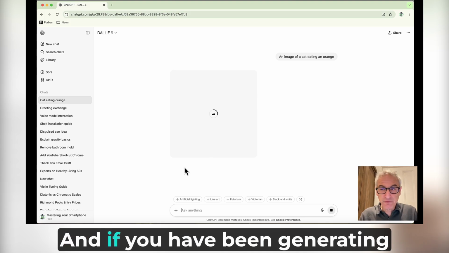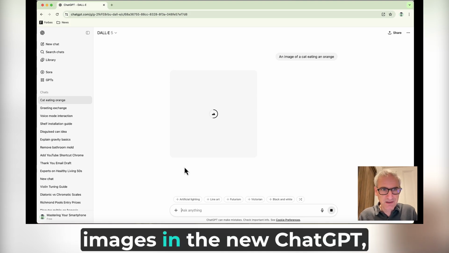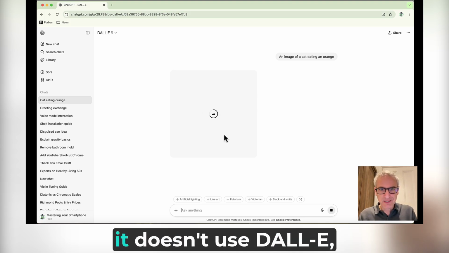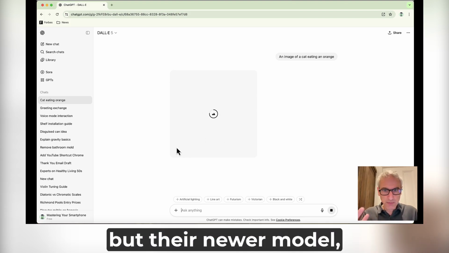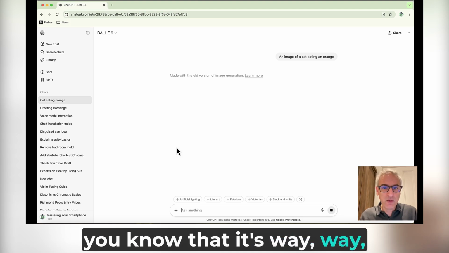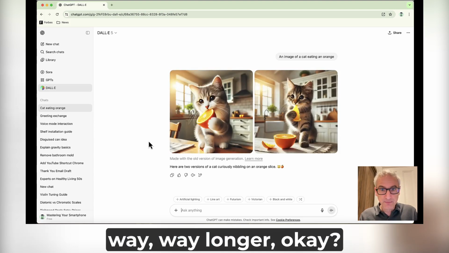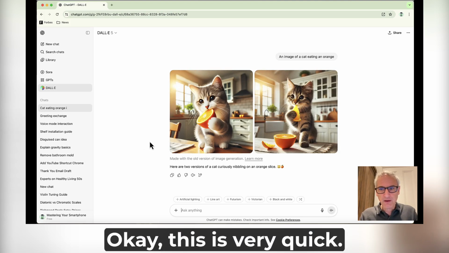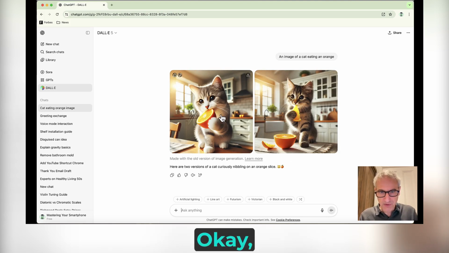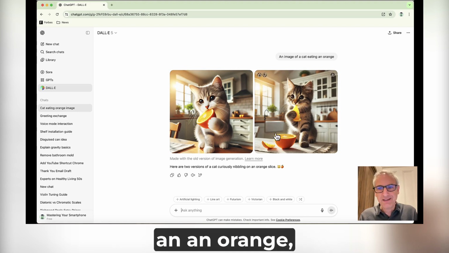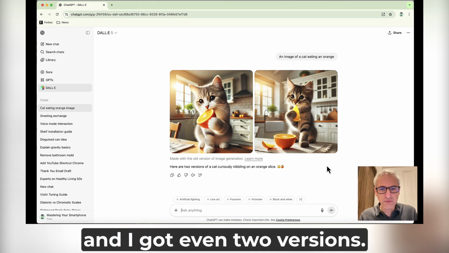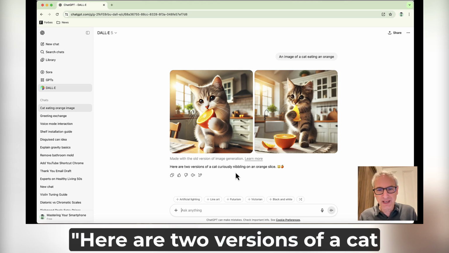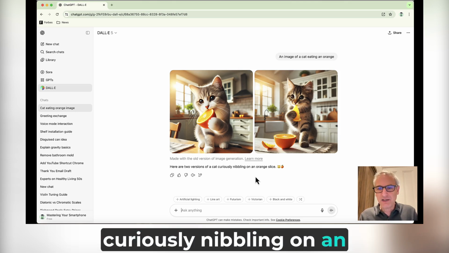And if you have been generating images in the new ChatGPT that doesn't use DALL-E, but their newer model, you know that it's way longer, way slower. This is very quick. So this is the cat eating an orange, and I got even two versions. Here are two versions of a cat curiously nibbling on an orange slice.